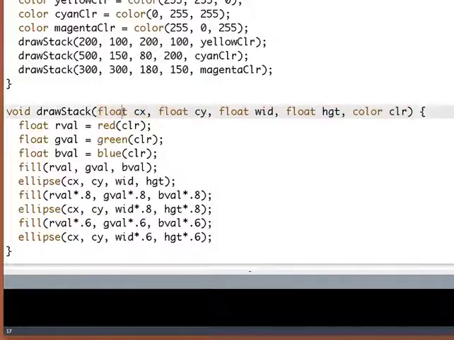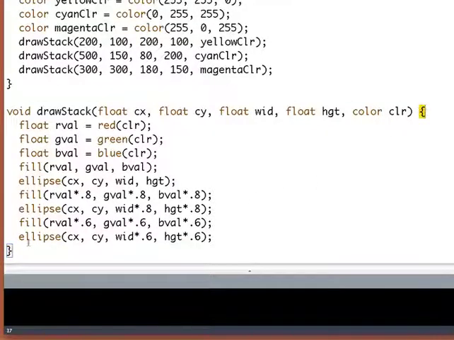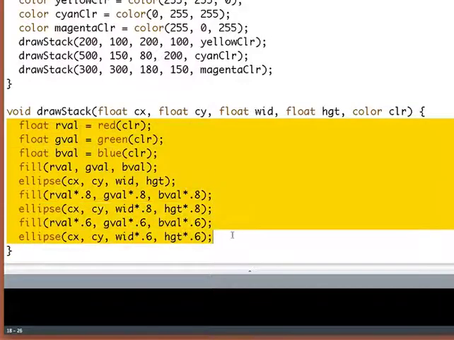The first input is a floating point variable named cx. So it's just a normal variable declaration followed by a comma. Then the next variable, it's also a float, and I'm calling it cy. So those are the center x and y of the ellipse. Then I have a float for the width of the ellipse, a float for the height of the ellipse, and a color, which I'm calling clr. So those are the inputs, and the function starts with this curly brace and ends with this curly brace. In between, it's just a bunch of normal lines that we've seen many times before.